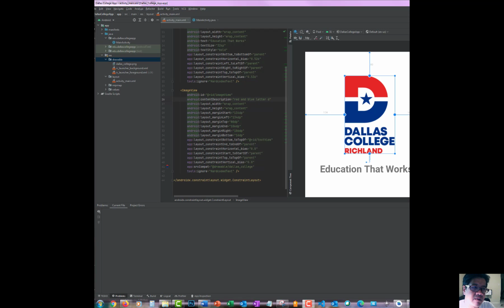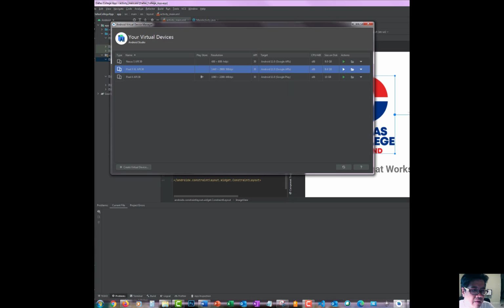I just closed out some of the emulators in there. Open up your AVD manager, and I'm going to open this up again. I'm going to use the Pixel 3 XL API 30. Click on that play button. Give it a second. If you get that, just click OK.